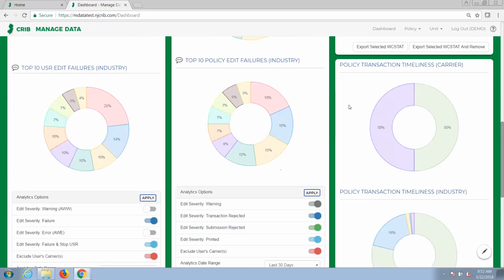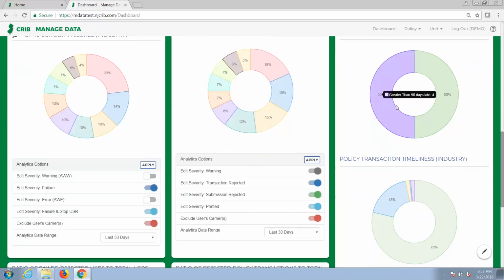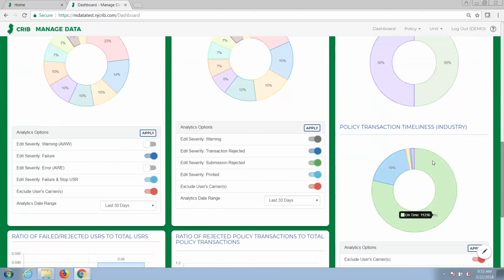Then the last analytic is policy transaction timeliness. So this is a way for you to see exactly how late your PT transactions are coming in that are creating coverage for the Bureau or adding states via, say, a 15 transaction. I can hover over and see for the green that 4 of my transactions were on time, but 4 of them were 90 days late. Compare that to the industry where 79% of the transactions came in on time, but 18% were between 1 and 30 days late. And that'll give me a sense of how I'm doing compared to the industry.